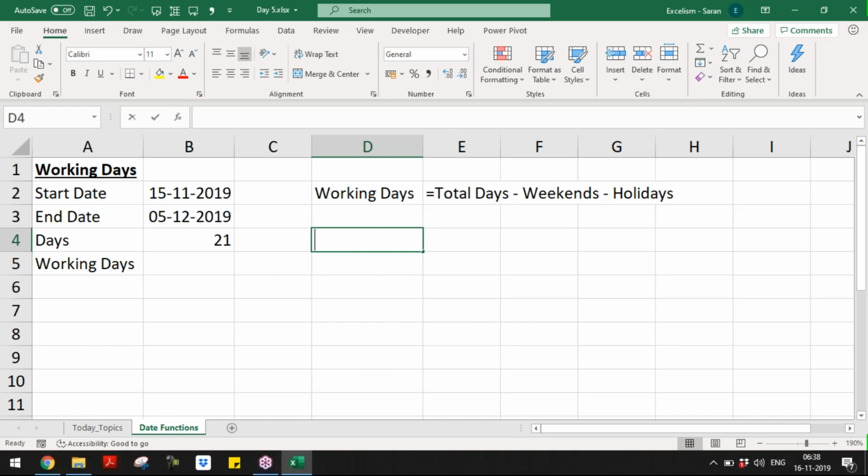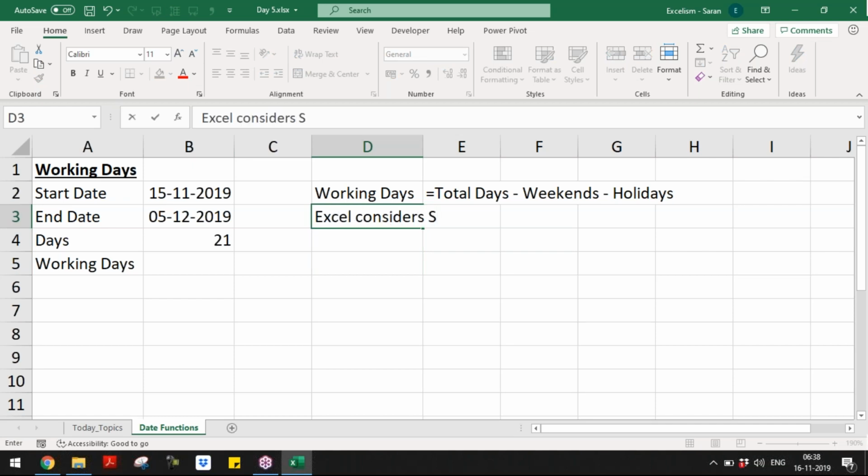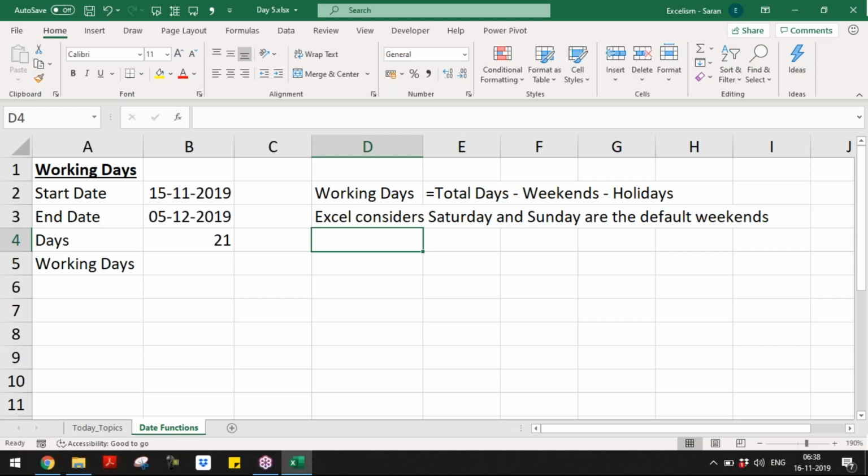As per Excel, by default Excel considers Saturday and Sunday as the weekends. You can question, okay, if I want to consider only Sunday as a weekend, what will happen, and so on. We'll cover all those aspects now.